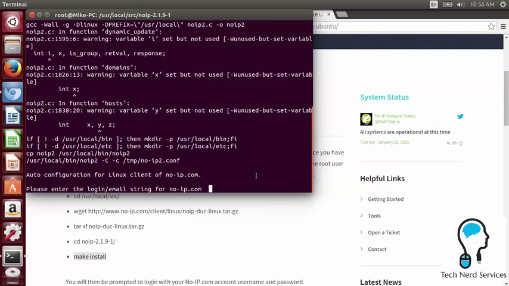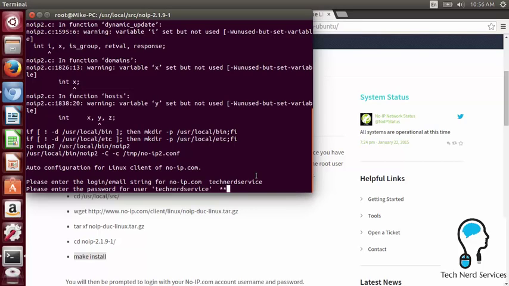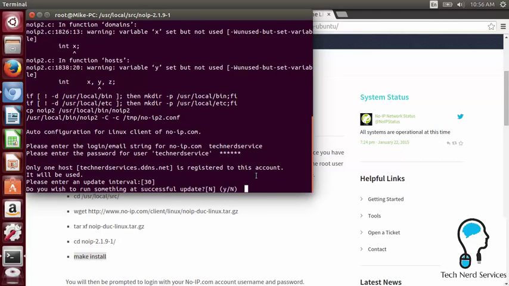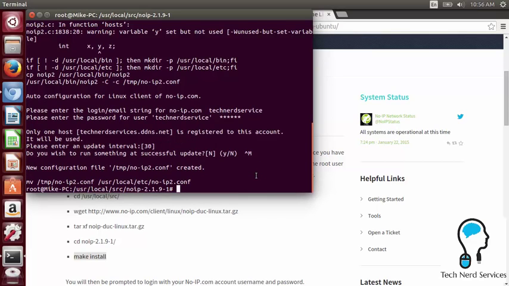Once again, it's going to be doing a lot of things. It looks like here, please enter the login email string for NoIP. So now it's going to ask for us to put in our username and password. Putting in username, please enter the password. Password gets put in. Only one host is registered. This one will be used. Update interval: 30 is how many minutes? 30 minutes is pretty good, so we'll just hit enter. That's the default. Do we want to run something additional? No, we just leave all the defaults, just hit enter. And then that's good to go.